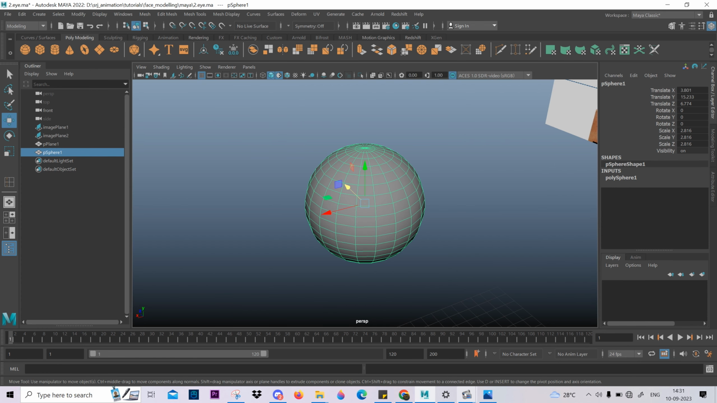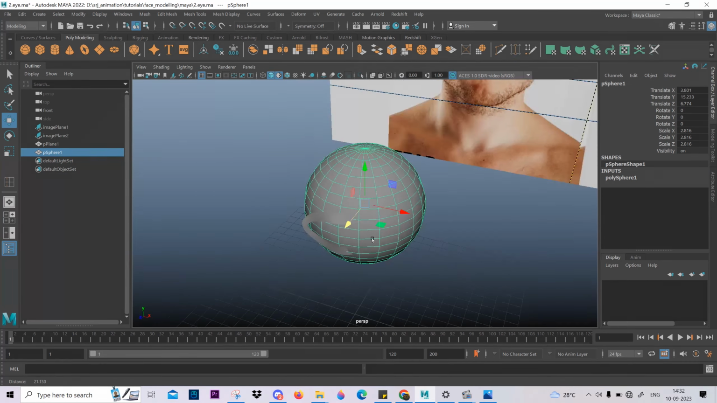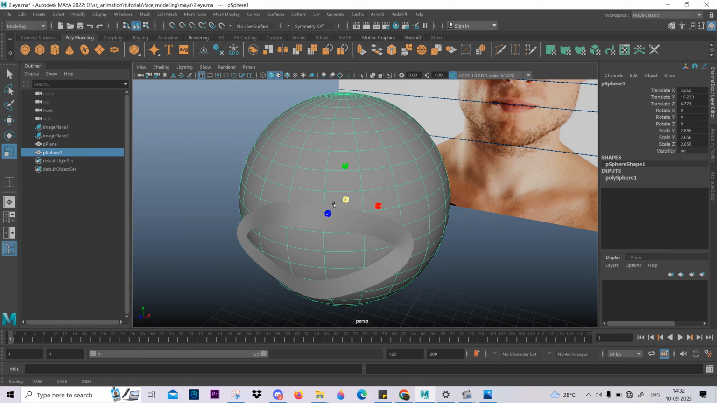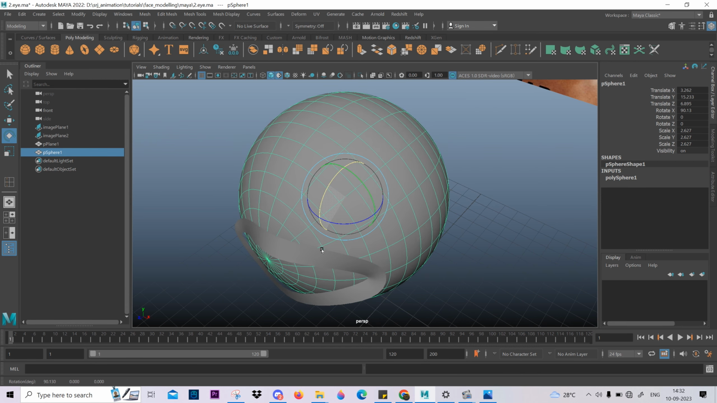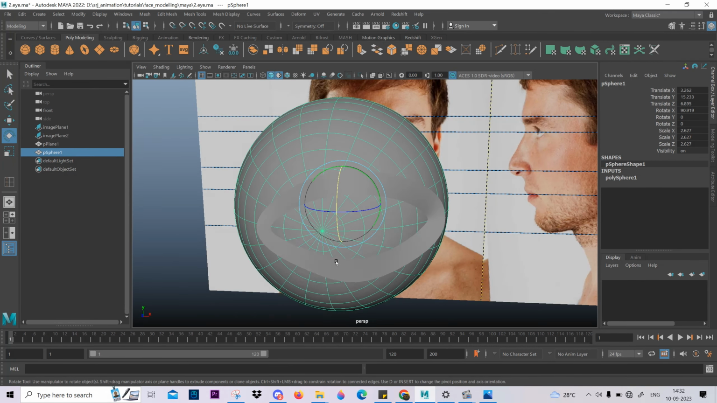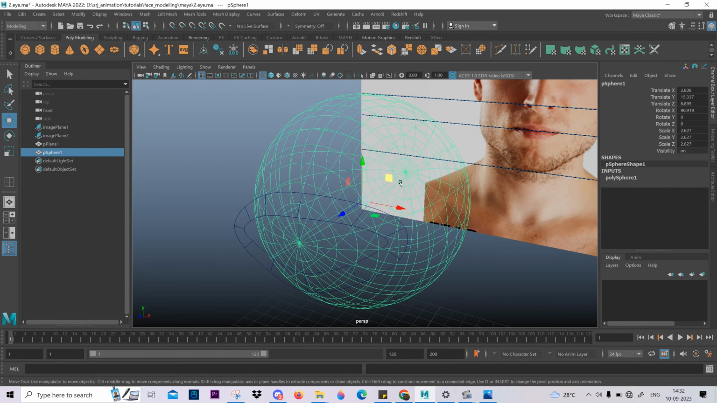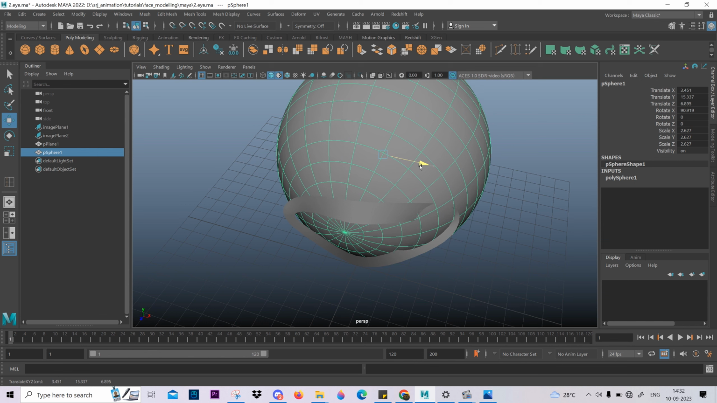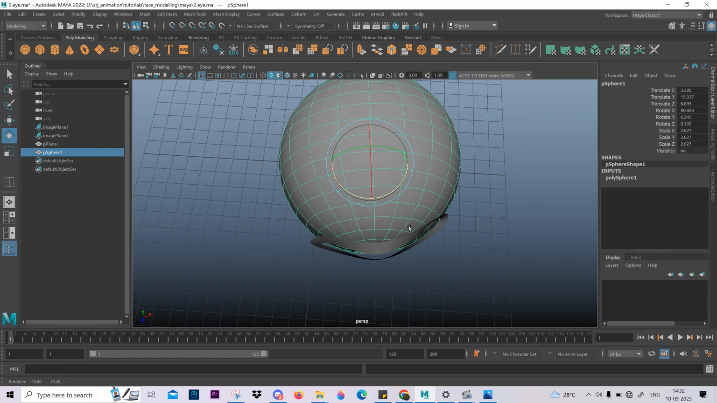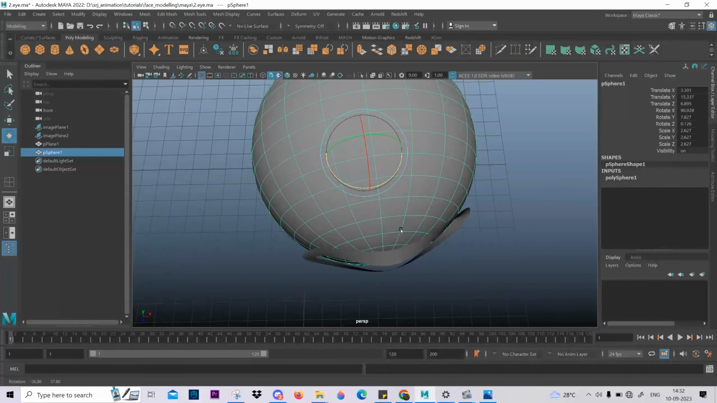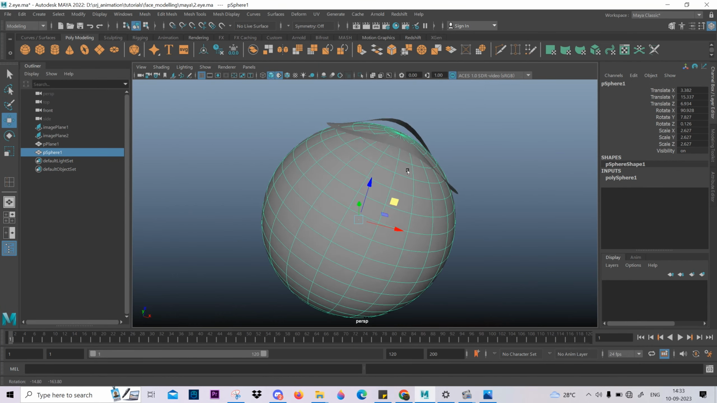Now let's go to the perspective. So this is our eye. Let's scale it so it fits well. This is supposed to be the center. So let's take it here and rotate it outward. Don't keep it straight. Keep it a little tilted.